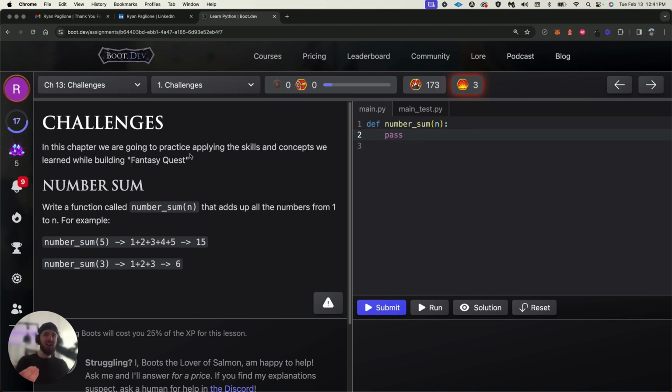Okay, so in this chapter, we're going to try to practice applying the skills and concepts we learned while building the fantasy quest. Fun. We got some challenges in front of us.